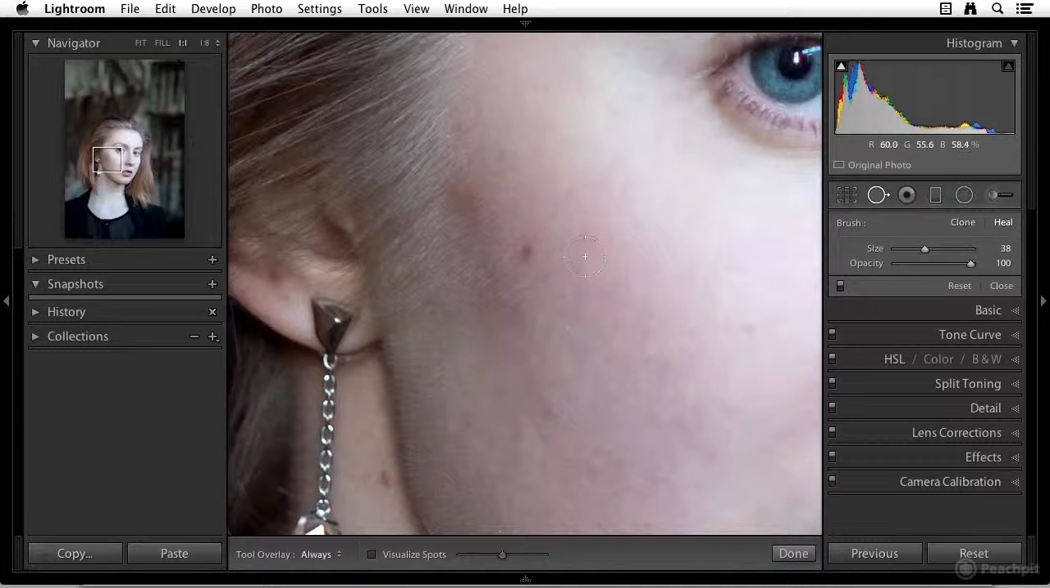So I'm going to bring my brush over to the spot that I want to remove or heal, and I'm going to position it over it. And I can change the size of the circle either with my mouse wheel over here or over here with the slider. Now, with Lightroom 5, you can also click and drag and create an irregular shape. This is new to Lightroom 5, but we don't need to do that. I'm going to use the round circle, so I'm going to hit the delete key and get rid of that.